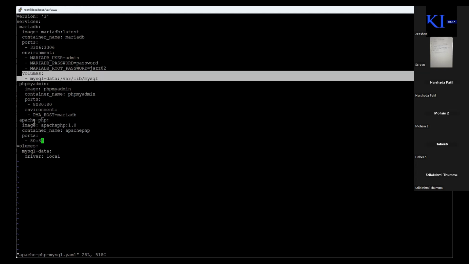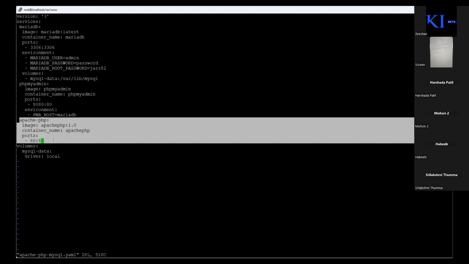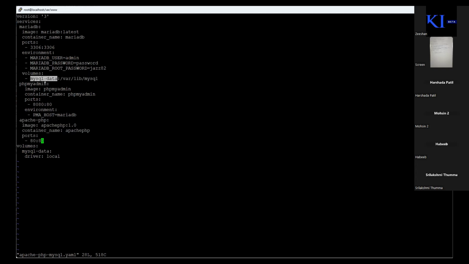Maybe change the path for your Apache container. You will mount MySQL data not on /var/lib/mysql, but on some other path inside the other container. So now this is our volume and the driver is local. We are not using any shared SAN or NFS, so the Docker engine will know that we will write this file locally.